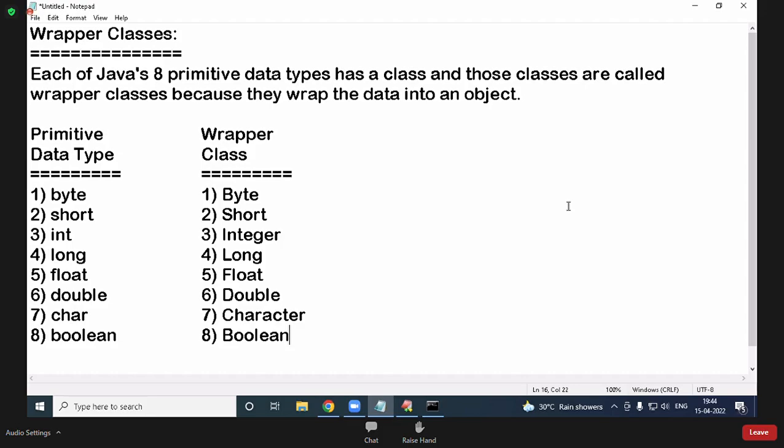Byte, Short, Integer, Long, Float, Double, Character, Boolean. Write clearly, capital letters and small letters. Is it over? So 8 classes: Byte, Short, Integer, Long, Float, Double, Character, Boolean.